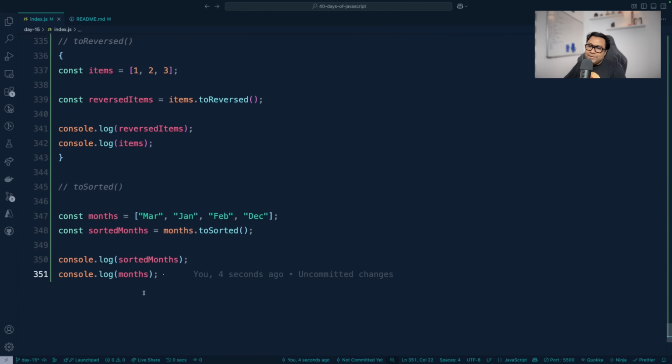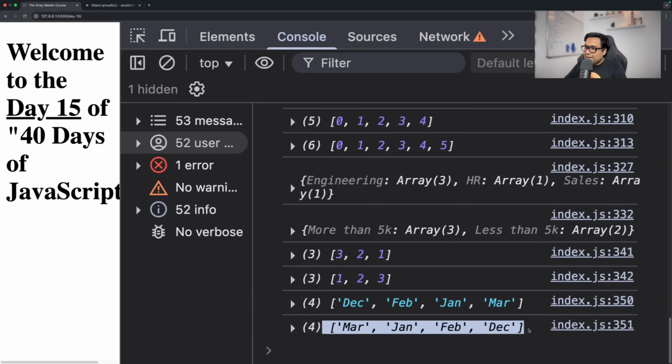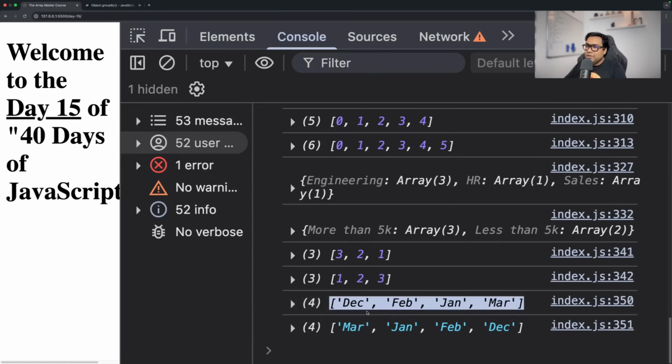So what we expect here, the months will remain same in this order. March is first, December is at the end. But for the sorted months, it is supposed to be in the sorted order. What should come first? What do you think? It should not be January, February, March, December, right? It will be alphabetically sorted. So you see that it is alphabetically sorted here. D comes first, then F, then J, then M. And here, this is the original array that we worked upon. It is starting with March, ending with December. And in this case, it is alphabetically sorted with the D at the beginning and M at the end.